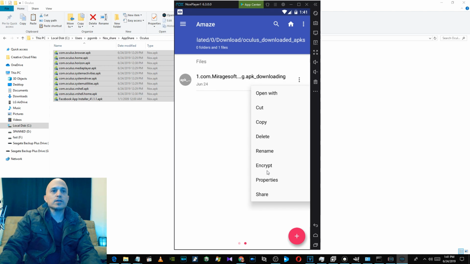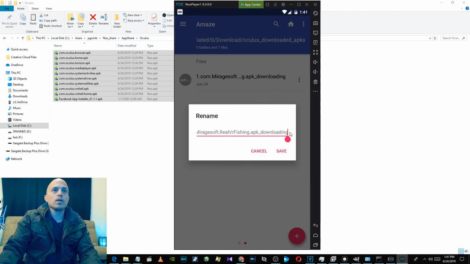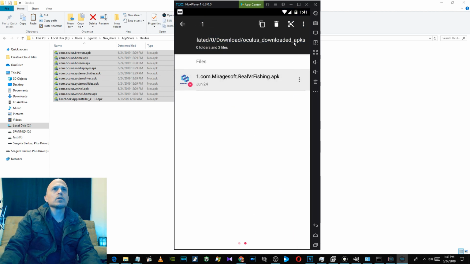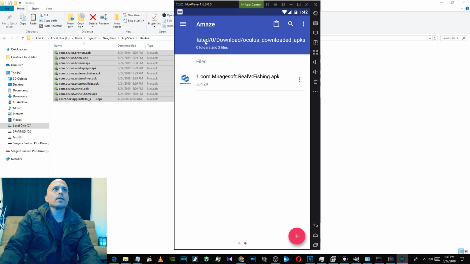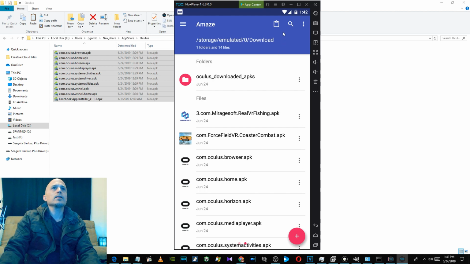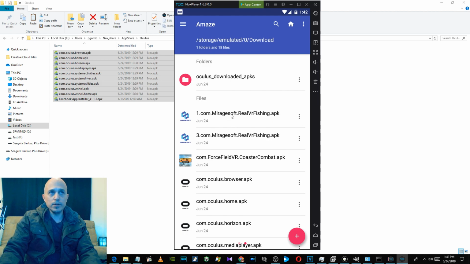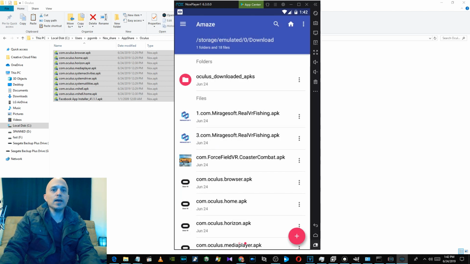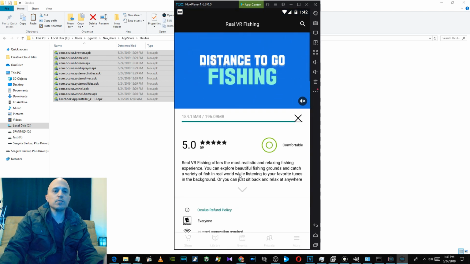Click on these dots, go to rename, take "downloading" out, and the underscore. Boom. Click on it. Cut. And then here, paste right here, and there we go. I had already done it before as a test, so there you see it again. And that's how you can get any of these APKs for the Oculus Go.